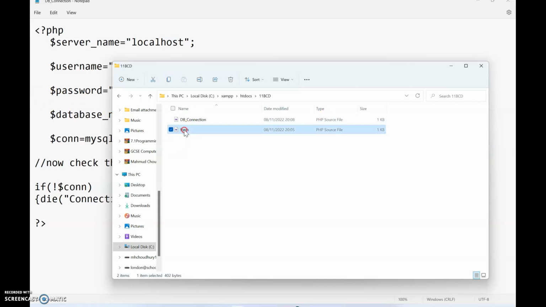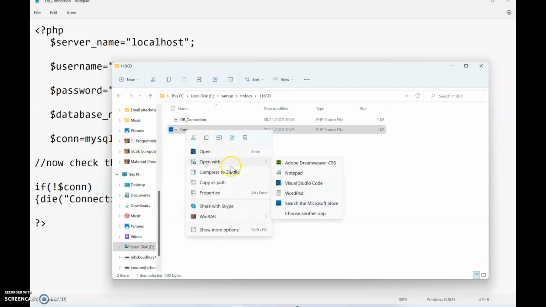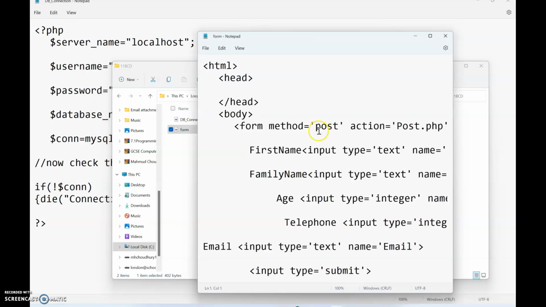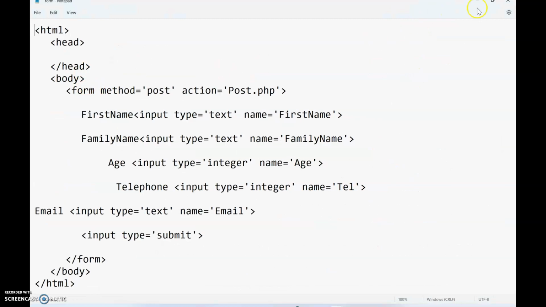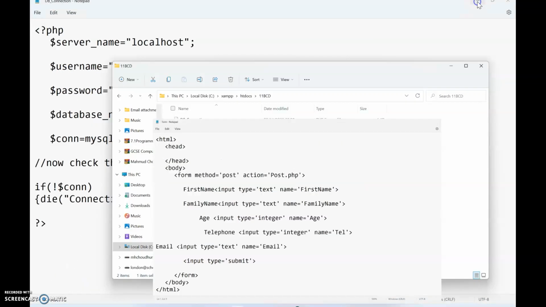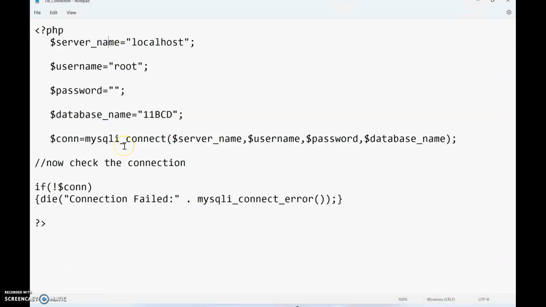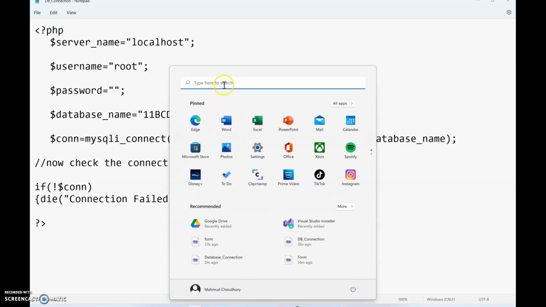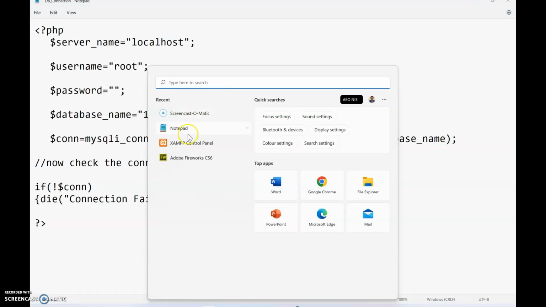So we've got our form. Let me just open this with Notepad again. So this is my form. That's my database connection. Now we need something else called posted. So when I post this information, it should go on to the database. Again, I'm going to pause it and I'm going to open up a new notepad and I'm going to write everything on a notepad. So let me open up another notepad.